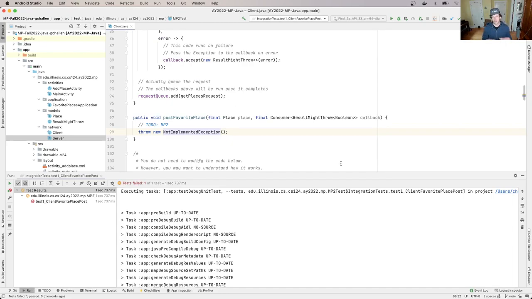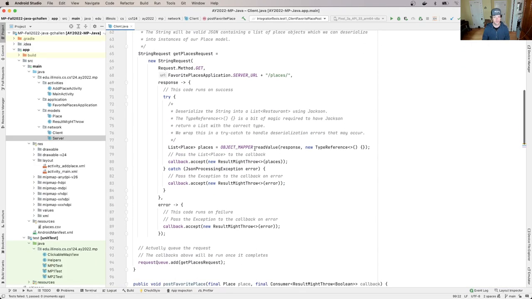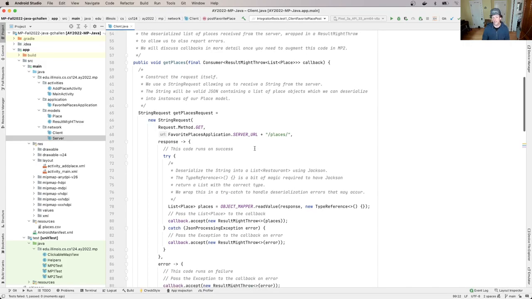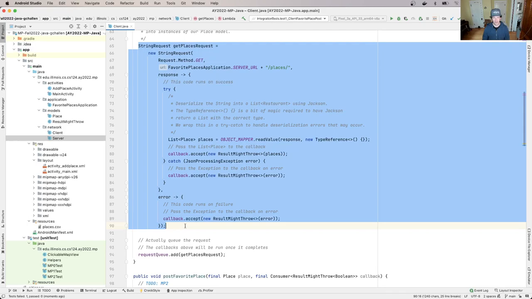Now, when we look at post favorite place, one of the goals of this part of the MP is to help you learn how to add functionality by drawing information from the existing code base. So there's a method in the code base right here. Minimize this, called getPlaces, and it creates a string request and then adds that string request to the volley queue, which causes the request to be made. So this is an example of how to make an HTTP request using Android's HTTP library called volley. So this is a good starting point.